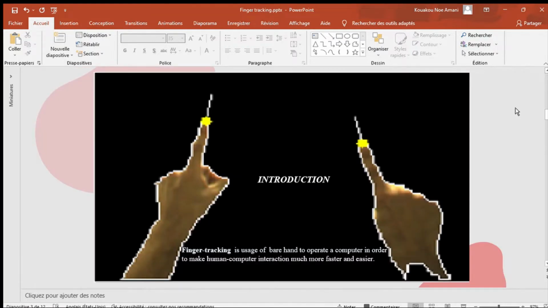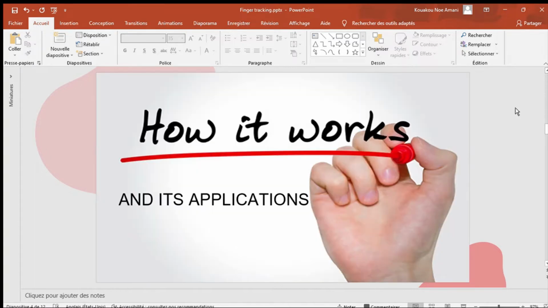For a long time, research on human-computer interaction has been restricted to techniques based on the use of monitor, keyboard, and mouse. Recently, this paradigm has changed. Techniques such as vision, sound, speech recognition, projected displays, and location-aware devices allow for a much richer multimodal interaction between man and machine. This is where finger tracking appears. So finger tracking is usage of bare hand to operate a computer in order to make human-computer interaction much faster and easier.